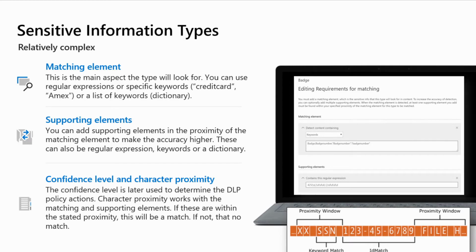I'll just explain how a sensitive information type works. First of all, it's relatively complex. You need to get a hang of this. How does this work? A sensitive information type has a different set of components. First of all, there's the matching element, and the matching element is the keyword which the type will use to search for, and that might be a specific keyword, it might be a regular expression or a dictionary. Either way, that is the most primary thing the type will look for.